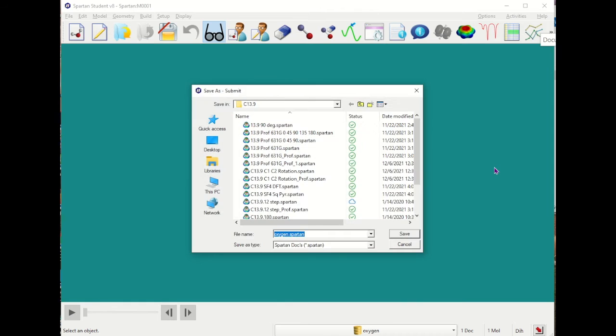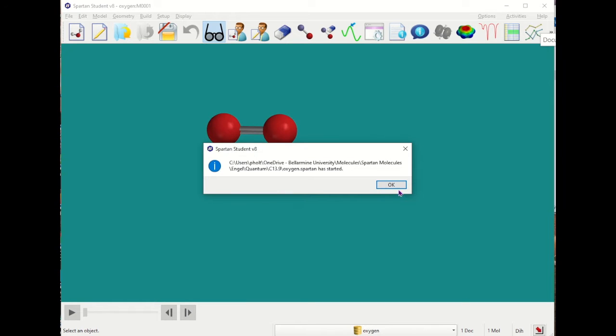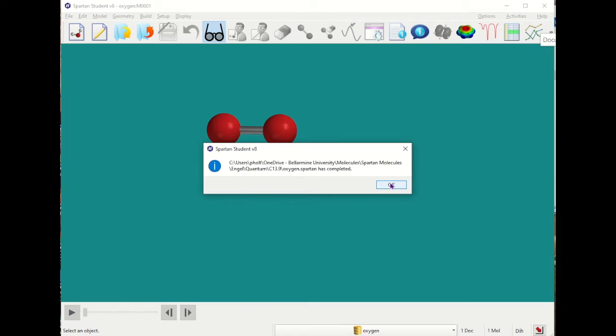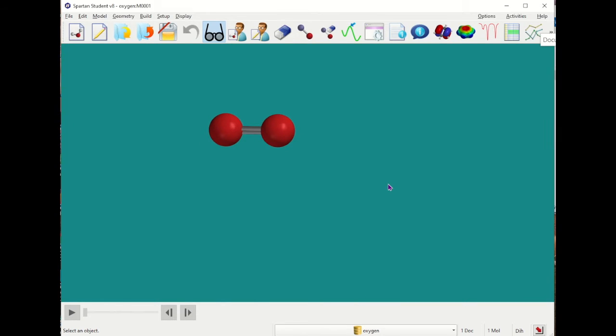Now, it's going to ask me to enter a name, and I'm just going to leave it. It will sometimes suggest a name, and if you're okay with that, you can just leave it that way. And it starts the calculation. Depending on the size of the molecule, it may take a little bit of time to do it. You can see in this case, it's a small molecule. It's relatively easy. It's already finished the calculation, so it's okay.